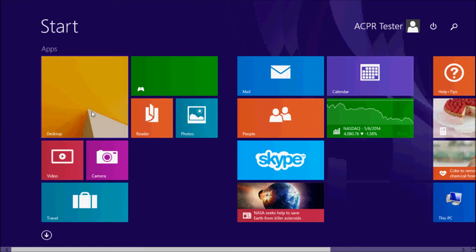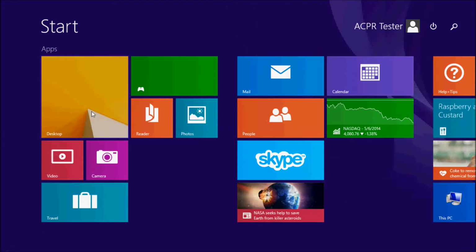So with Windows 8.1, not a lot has changed, but enough has changed to where you actually can go in and be a little bit more productive and also customize your system the way that you want.